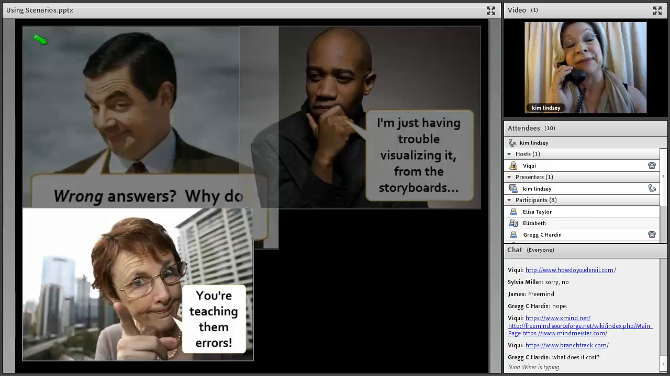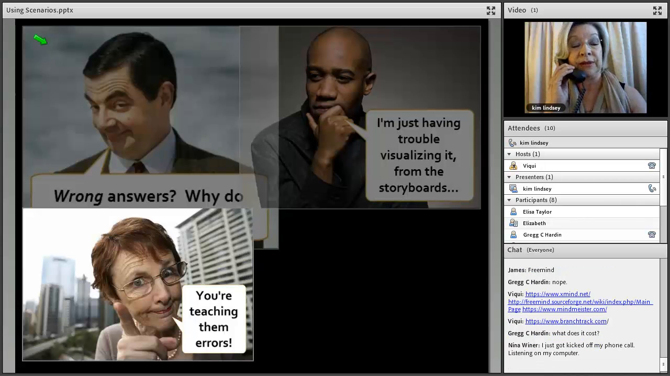Another challenge that we find a lot of times is that the reviewers or the subject matter experts will feel that by allowing the learners to select wrong answers, we're actually reinforcing choosing wrong answers, and we're teaching them errors. And that is oftentimes a slightly different slant on the first one that we just saw.